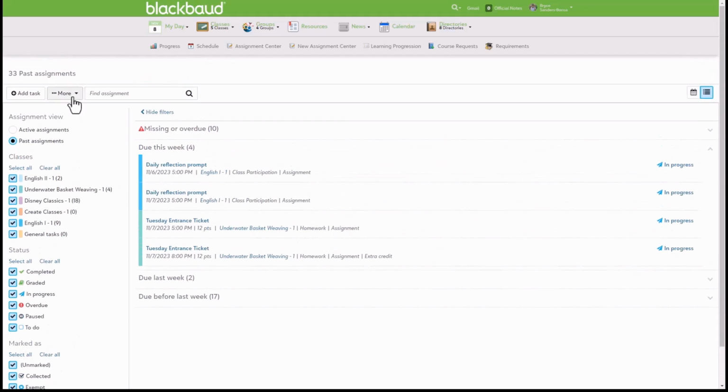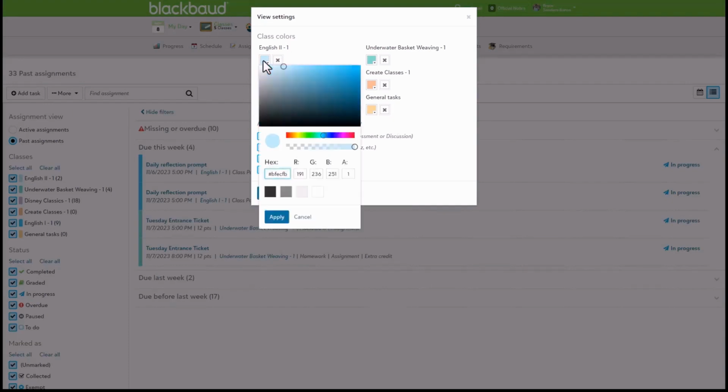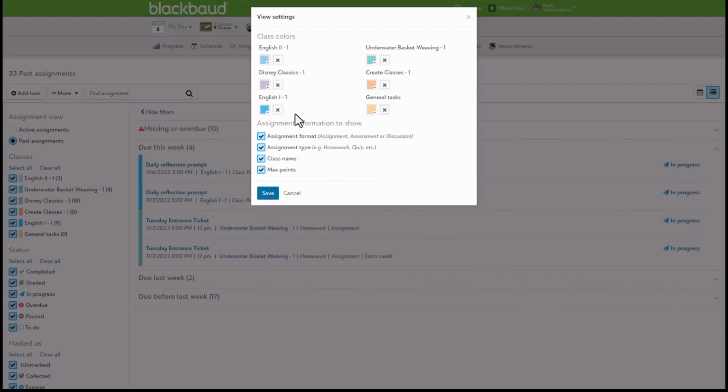Up on the top, the student has access to a More setting. They can click on this, click View Edit Settings to access that color selector that we were talking about earlier. The student can change the color that a particular class is associated with by selecting the color, picking a new color in the color selector, and then clicking Apply.